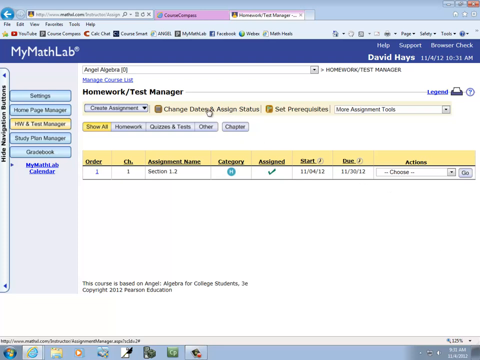Now, I could do the change dates and assign status for all of them all at once with that. But you automatically set it individually. So your first time creating a course, you're going to have those set anyway.